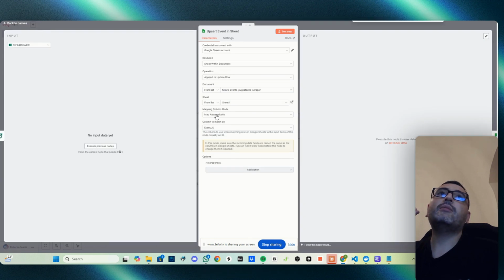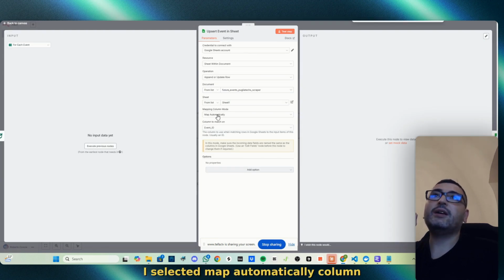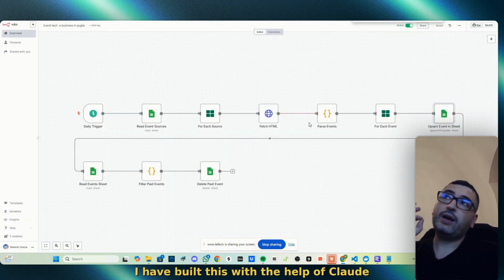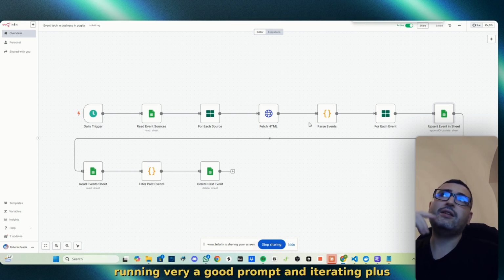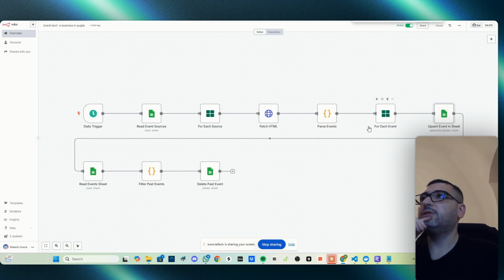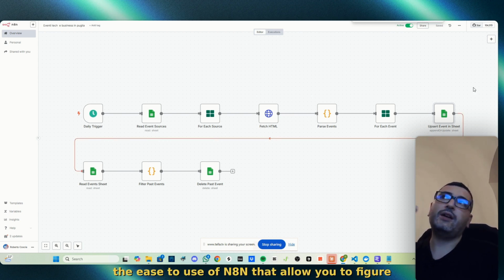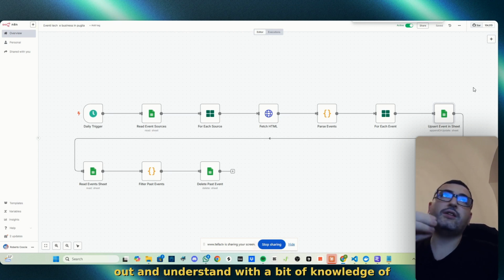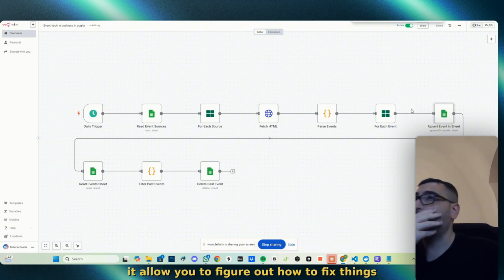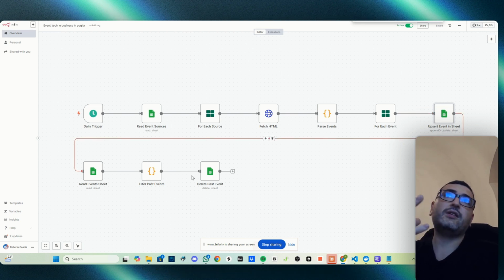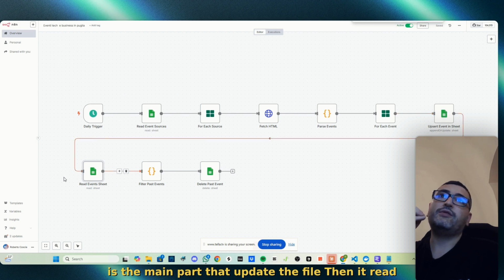And here we have, I selected map automatically. Column to match is the event ID. I have built this with the help of Claude, running a good prompt and iterating, plus the ease of use of n8n that allows you to figure out and understand, with a bit of knowledge of objects and how to investigate arrays, and the power of n8n, it allows you to figure out how to fix things as they come. Basically, this is the main part that updates the file.